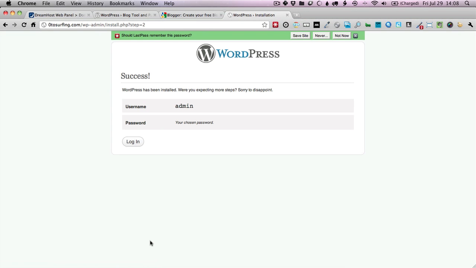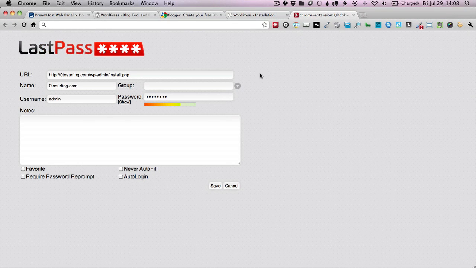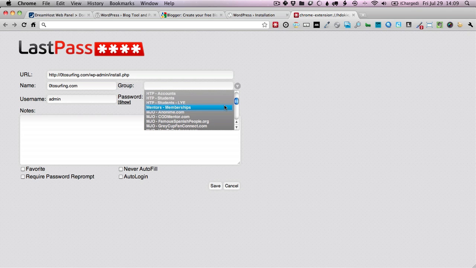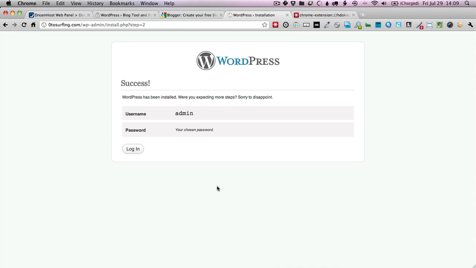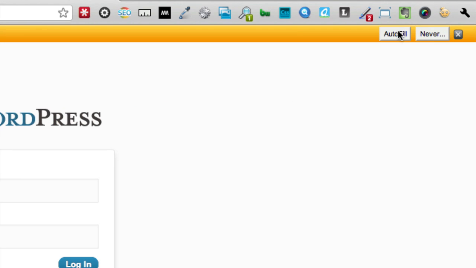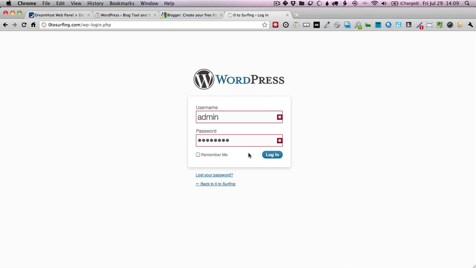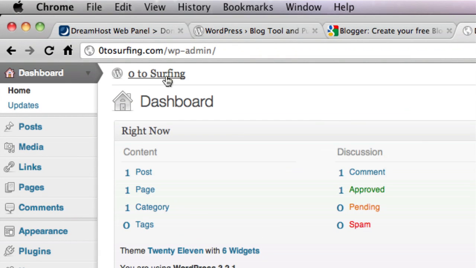So, success. I've been prompted by LastPass to save that site, so you can see how useful this is. And now I can select from a group, MJO. I don't see that, so I'm going to create a new user or group, MJO02. This is the 02 surfing, and I'll hit save. Now that will be available to me whenever I log in, and I will click login. And you can see now LastPass has created this opportunity for me to autofill, and I can check off remember me and log in. And now we have the back end of our website, the WordPress installation, the WordPress software.